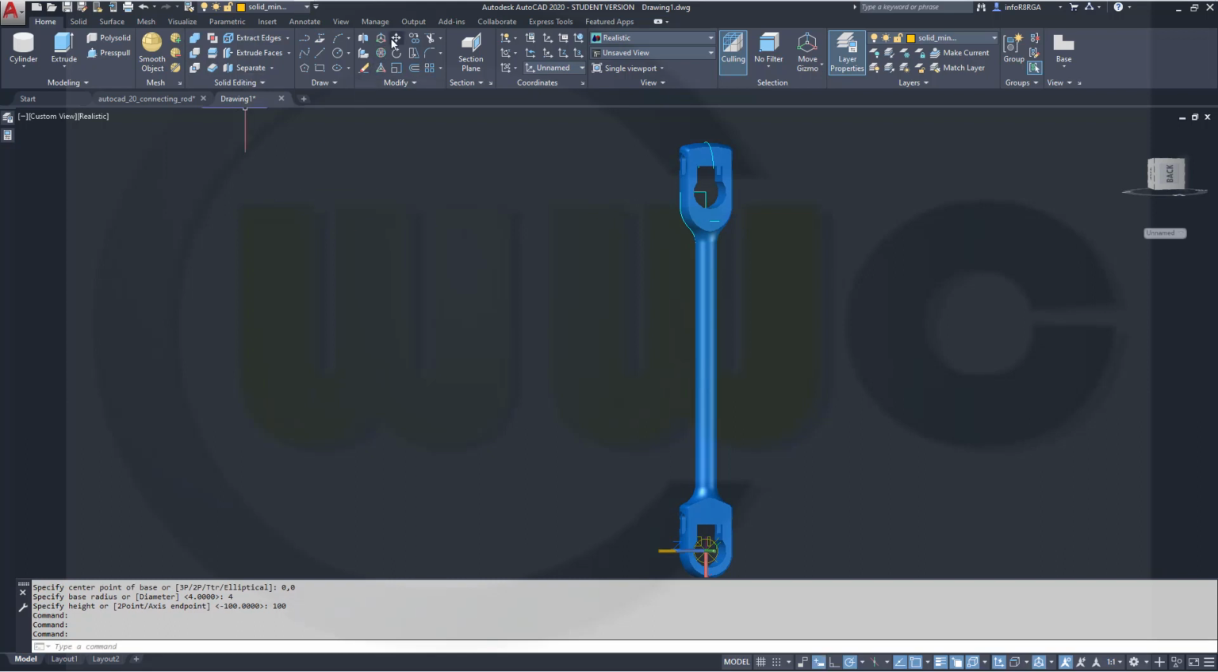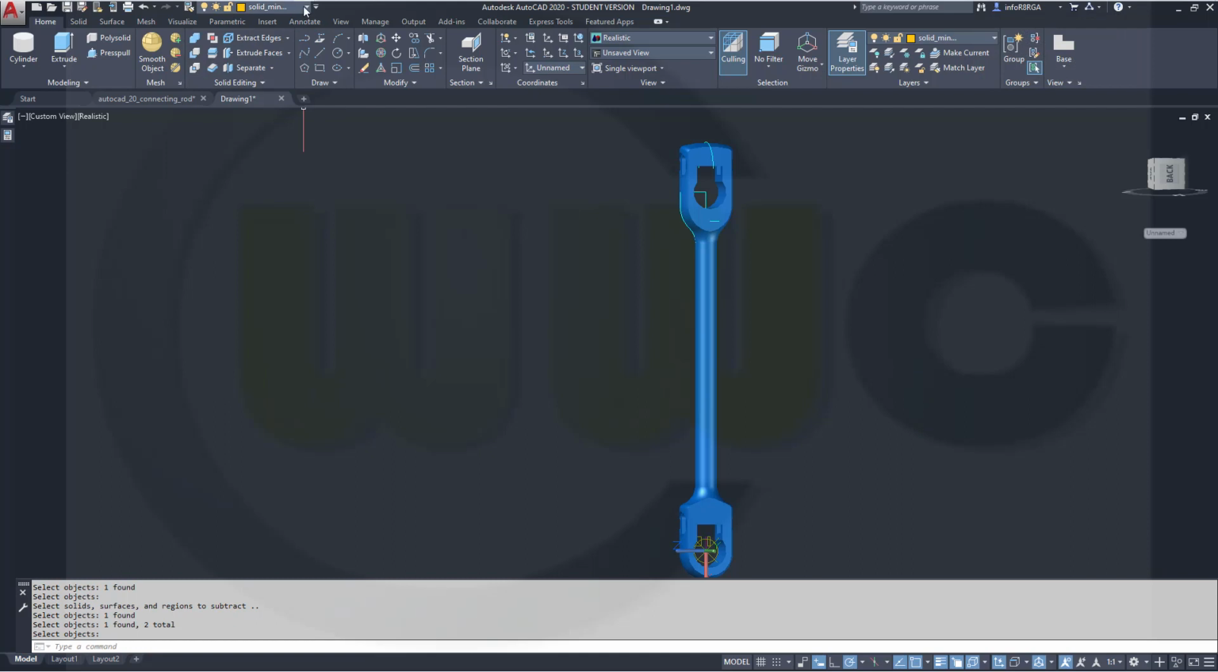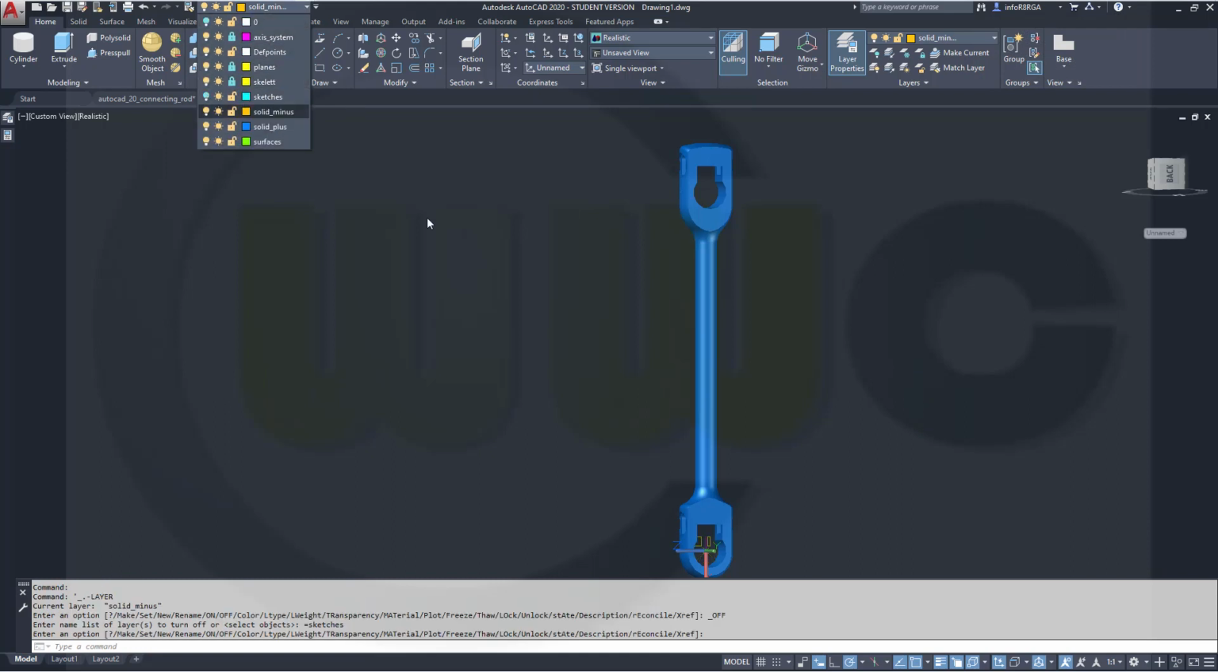And I need a copy of this one. Right click, again it should be 0, 0 to minus 750, colon 0. Now let's remove those two. So go for subtract from this one, right click, this one and that one, enter. Hide the sketches, and I should be done.